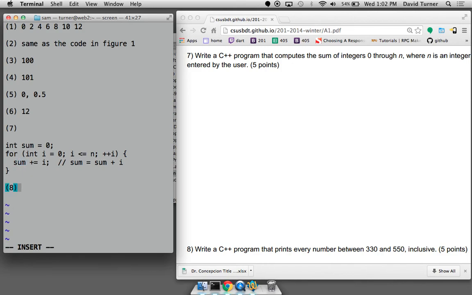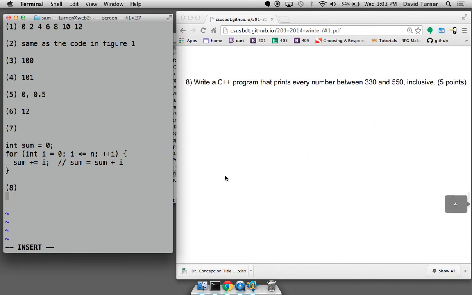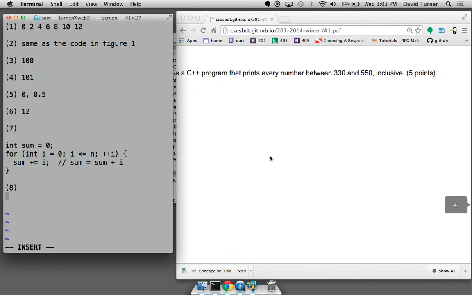All right, let's look at 8. Write a C++ program that prints every number between 330 and 550 inclusive. That's a for loop. So let's set our variable. We'll start at 330. And then I is less than or equal to 550 because it's inclusive. We need to include that value of I of 550 in the loop.